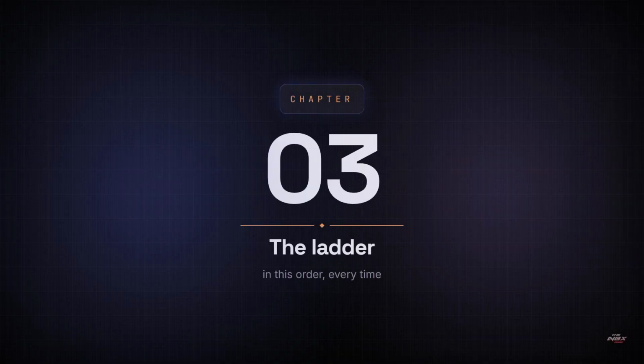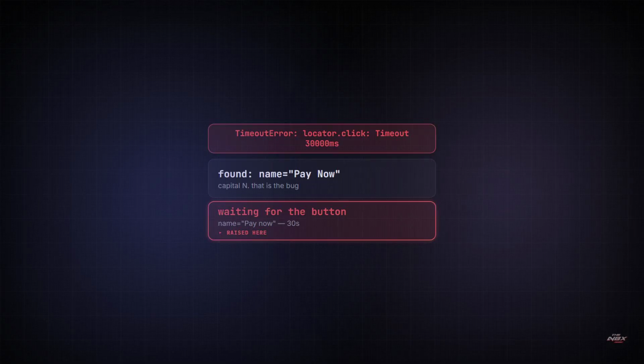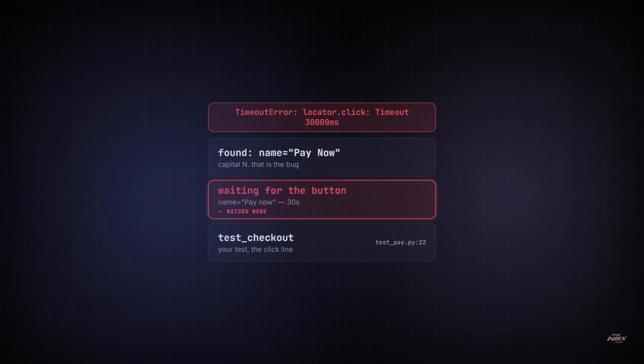One last thing, and then we are properly done with the whole course. Honestly, this is the part I'd tattoo on people if they'd let me, because it is very often the difference between an hour of your evening and about 90 seconds of it. Rung 1. Read the error. Properly, all of it, not just the first line. Playwright's messages are unusually good. The locator it used, what it waited for, how long, and often what it found instead. Most bugs die right here.